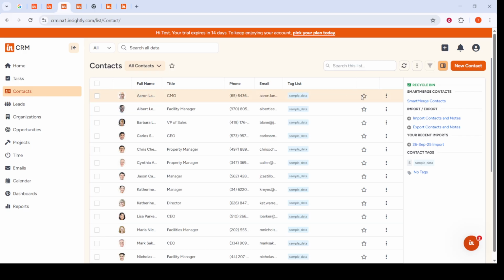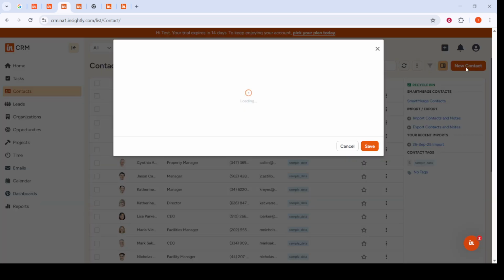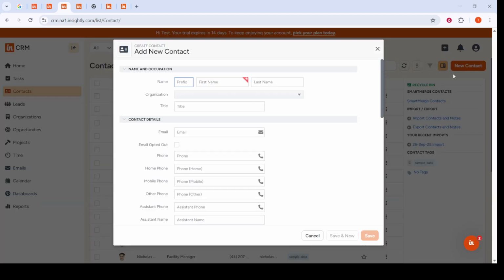Now that you're on the Contacts page, look towards the right side of the screen. You should see a button labeled New Contact. Give that a click. This simple action will open up a new contact record where you can start the process of adding a contact who can be crucial to your network.